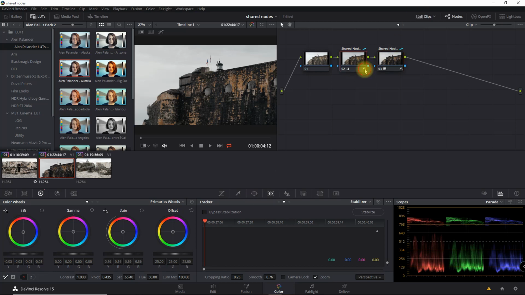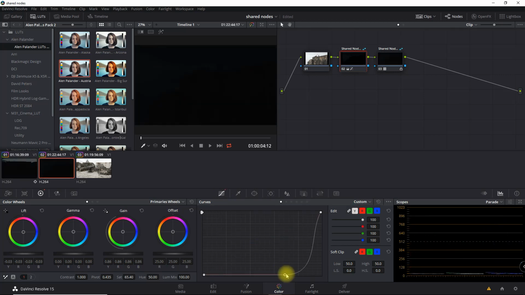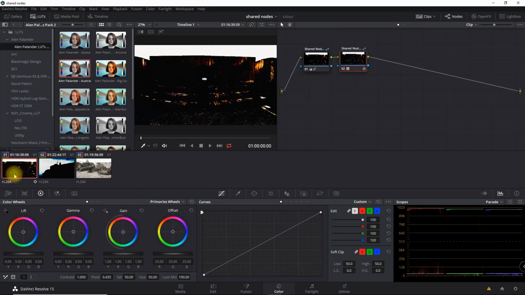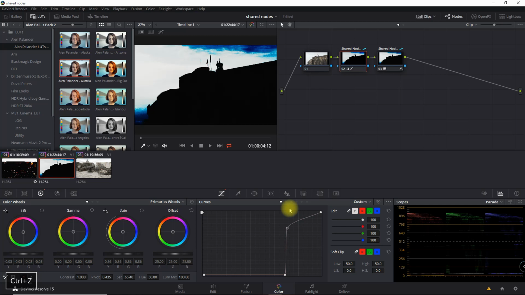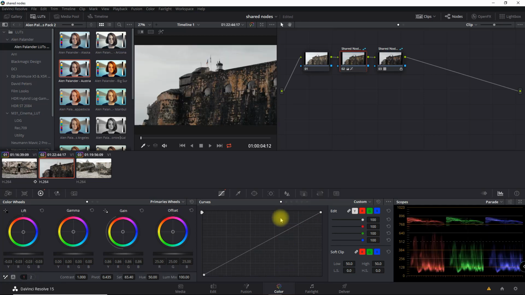So now when I come in here, I have to unlock it first. If I adjust the grading, so I'm just going to do some extreme. Maybe not that extreme. How about that? All right, you see that it impacted both clips here. Okay, I'm going to go back in here and undo that. All right, so there we go. So that's all you have to do for this effect.